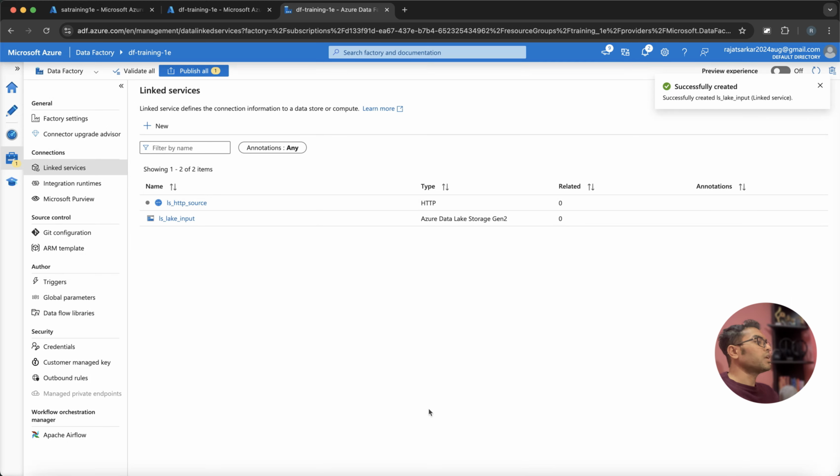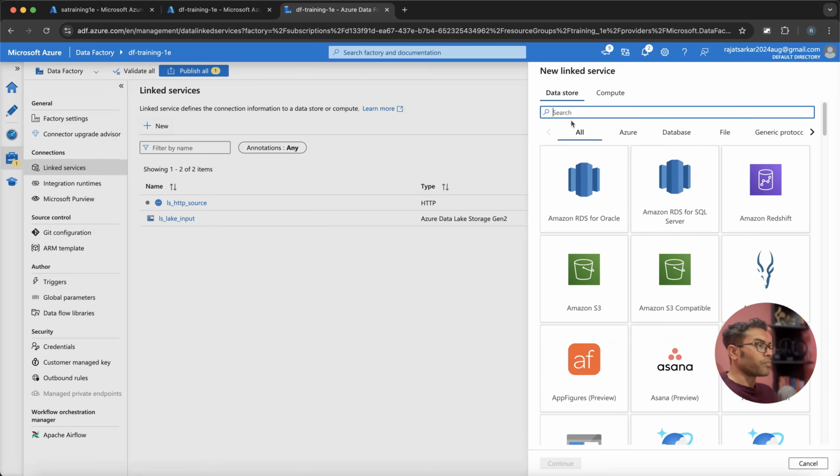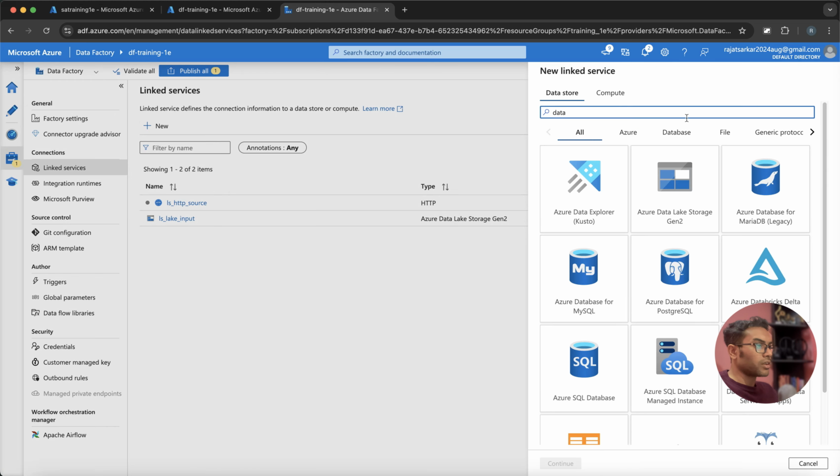So one link service is done. Okay, but if you see, that's not the end. I'm going to put the result of the transformation to another container, right? So let me create another link service here. What I'm going to do is, again, it's going to be a data lake.